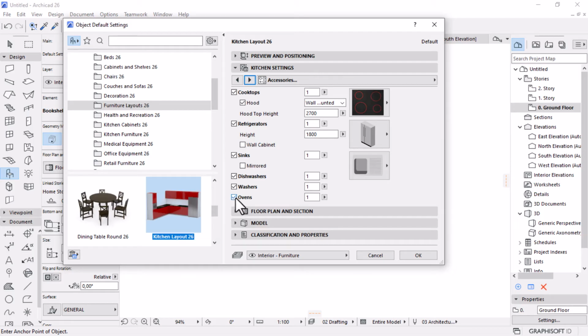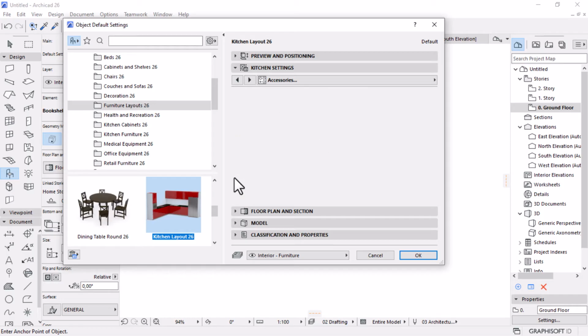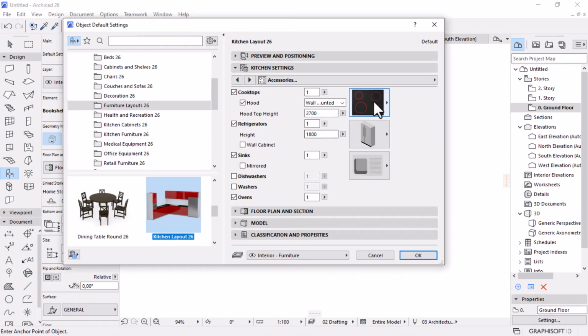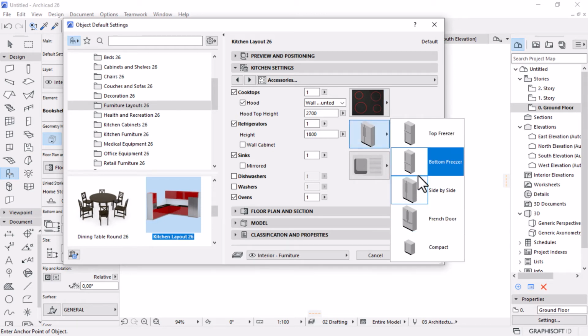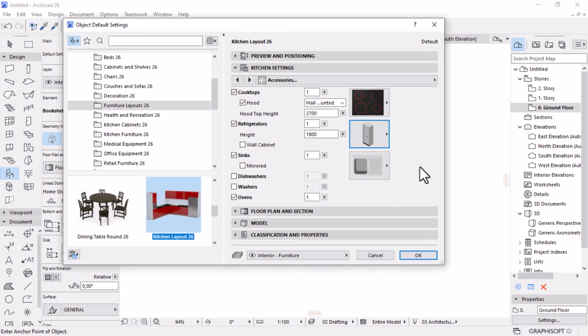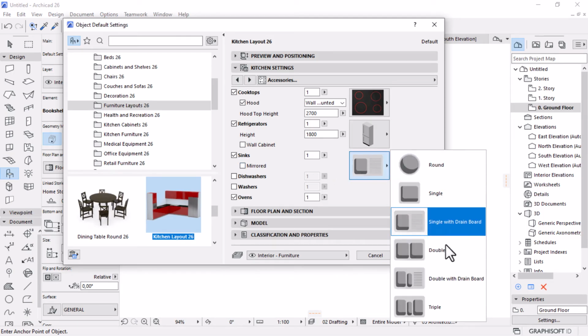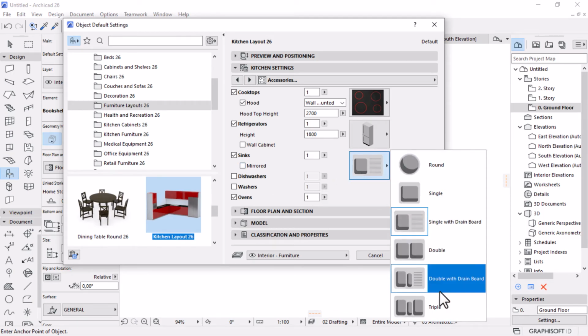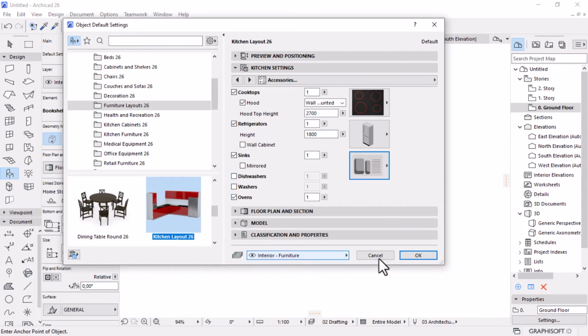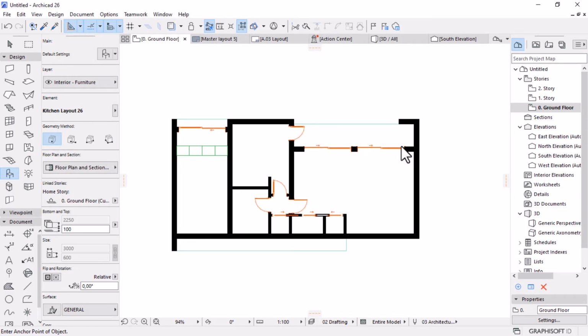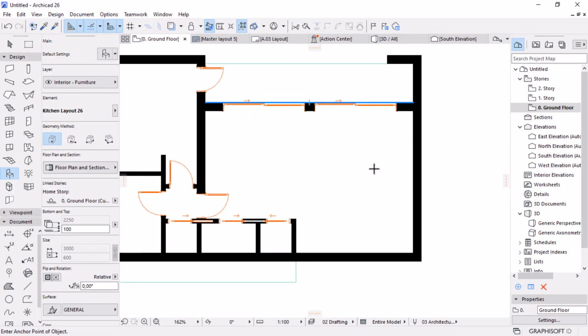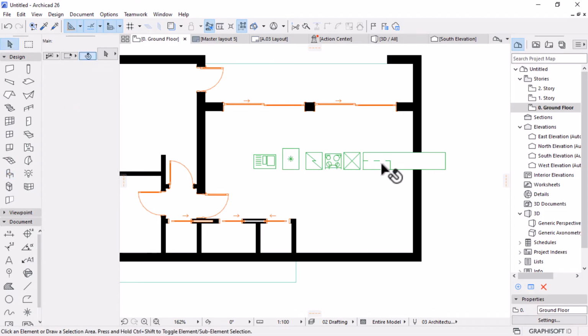In this case, I'm going to get rid of the washers, both dishwashers, and then I can choose the type of cooktop or burner you want, and the size of the fridge as well. I would go for this one with the bottom freezer, and then the sink as well. You can choose the type of sink you want. Okay, and then you can hit OK. That's basically the fundamental settings you need before you place it, and then I'll click here to place that. By default it will come here.